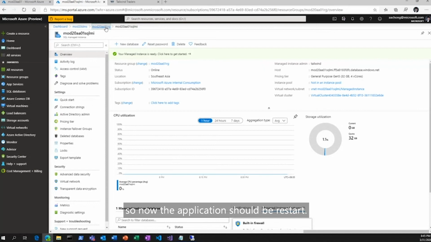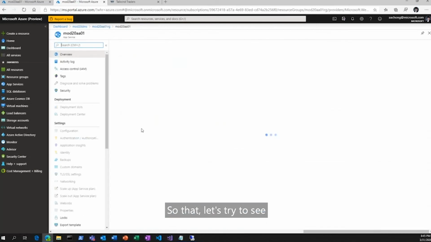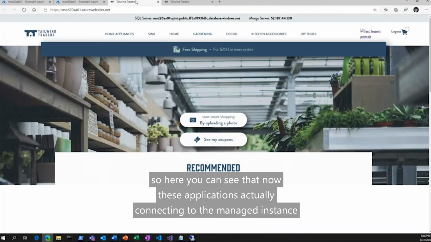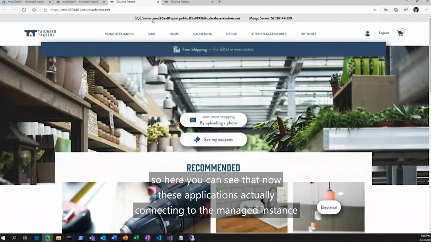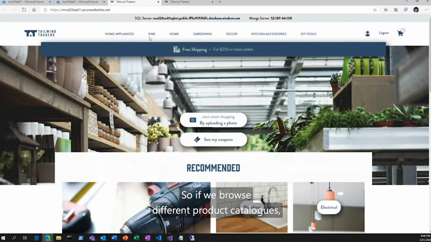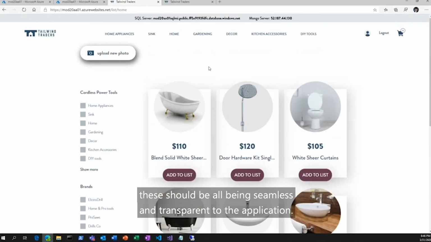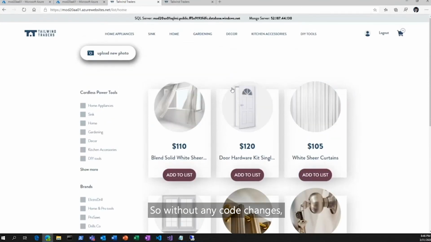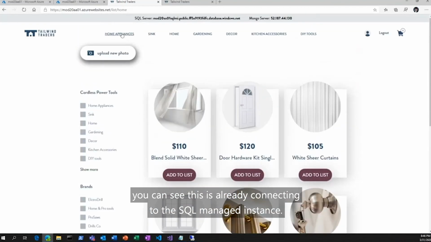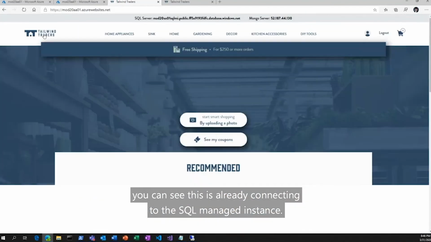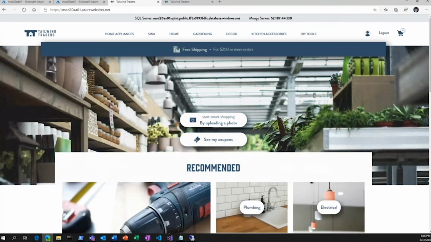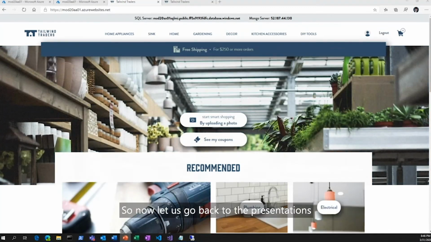So now the application should be restarted. So let us try to see. Here you can see that these applications are now connecting to the managed instance. If we browse different product catalogs, these should all be seamless and transparent to the application. So without any code changes, you can see this is already connecting to the SQL managed instance. Now let us go back to the presentations.